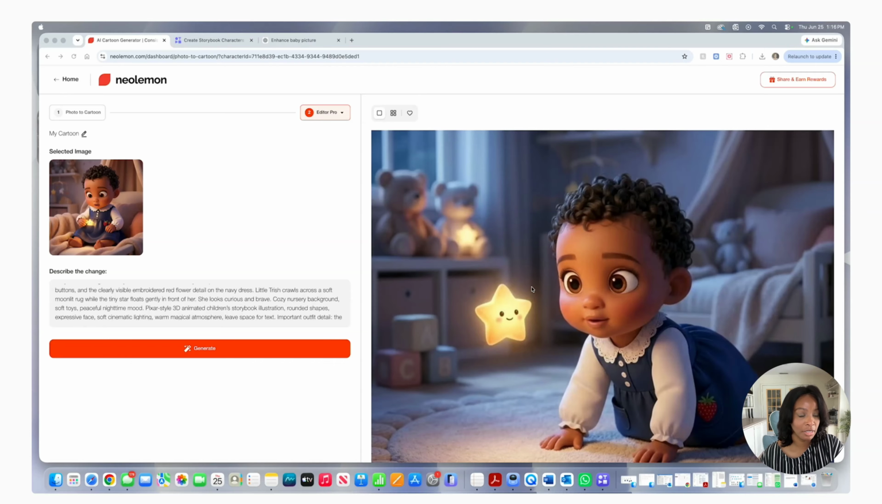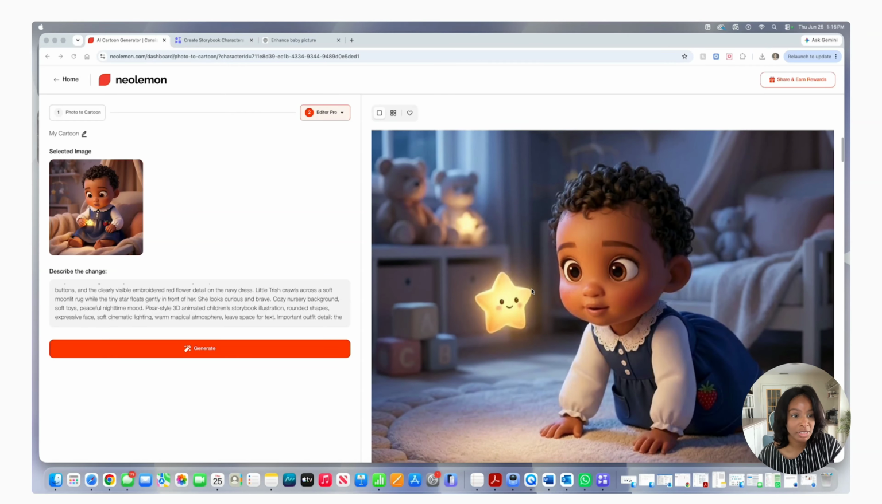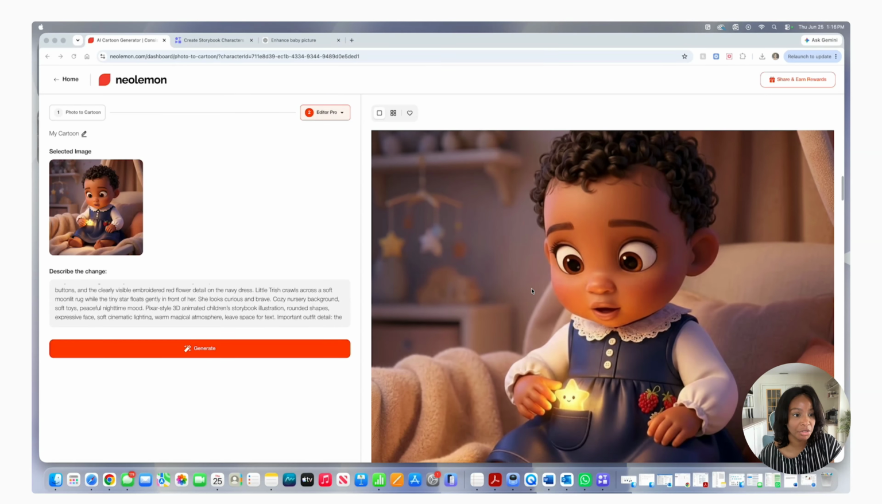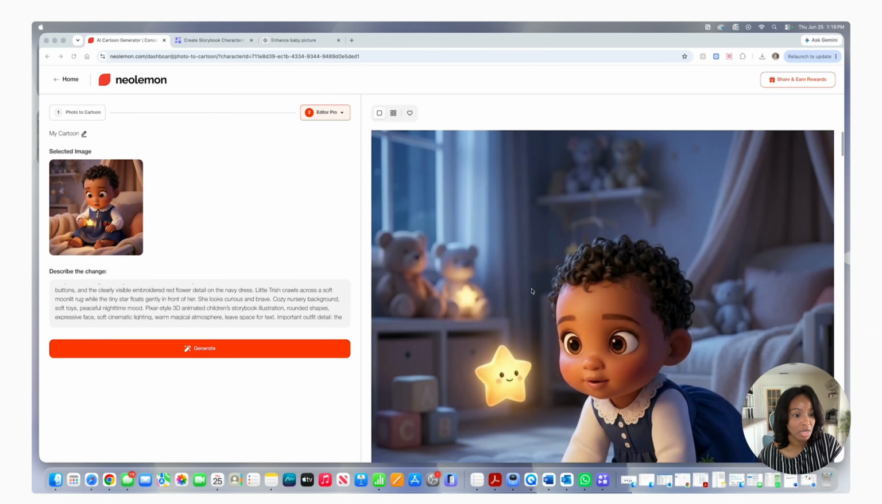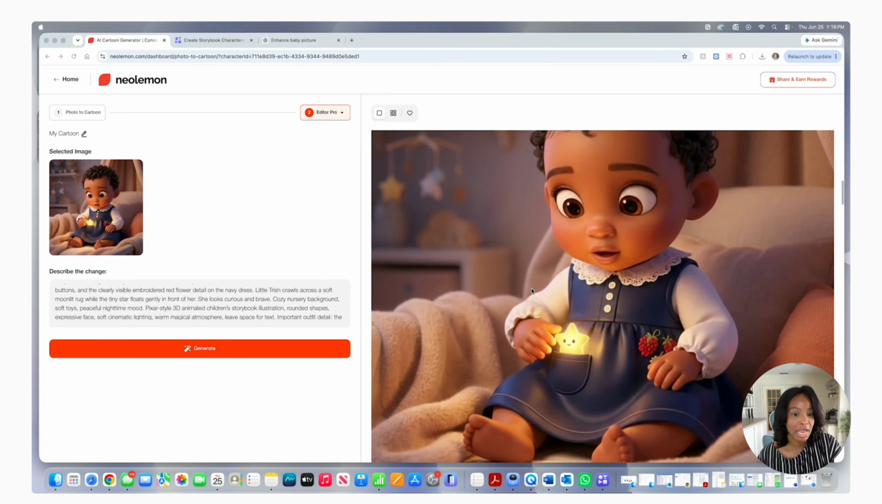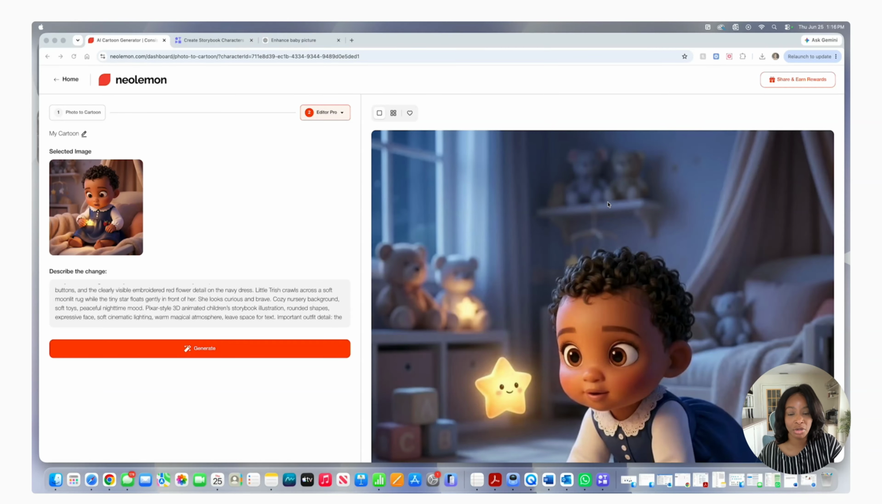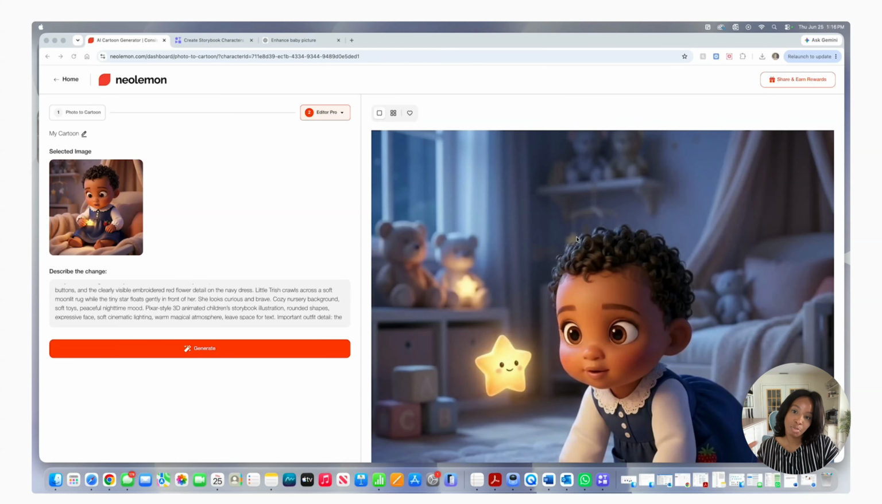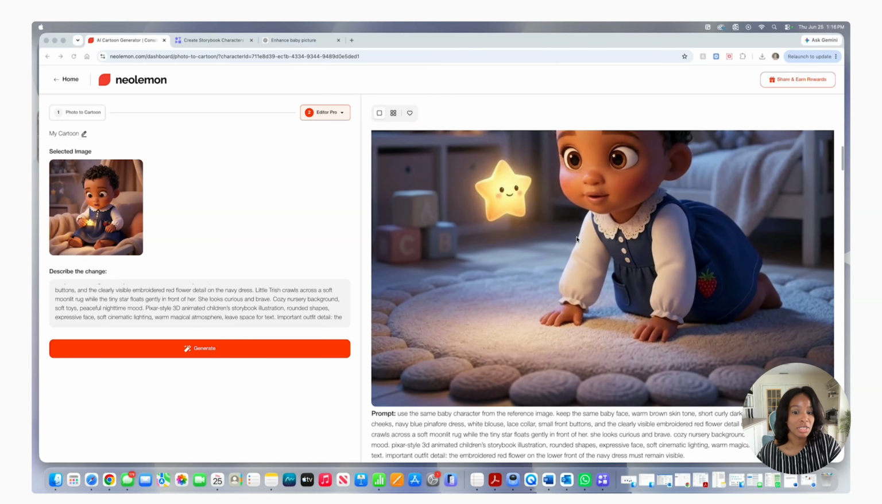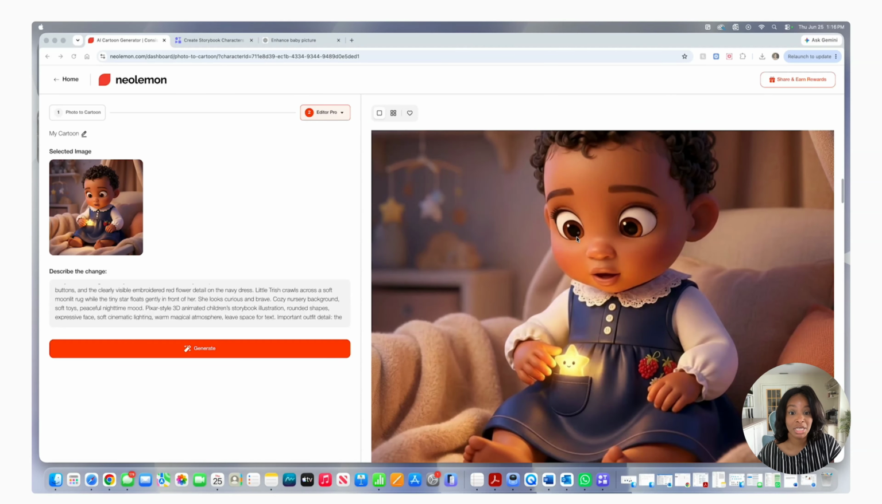So this is the image that it generated. And as you can see, from this image to this image, it's the same background. It has the same little teepee. It has the teddy bears on the shelf, but it just expanded that. So this is how you keep your images consistent.